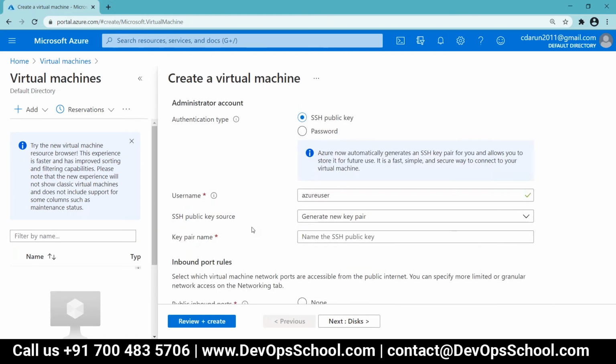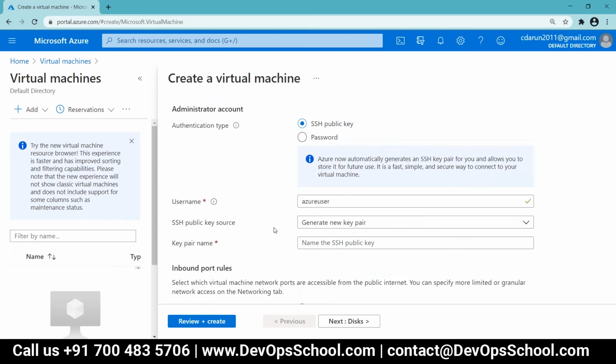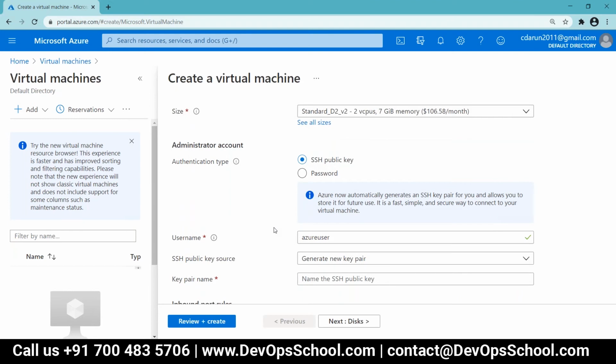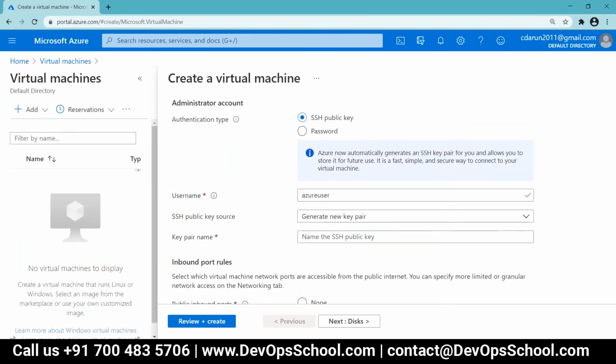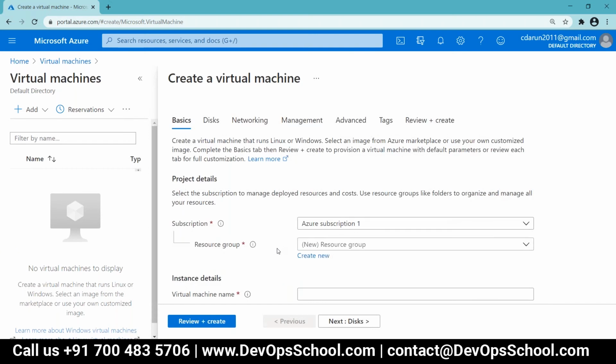This one, username. Yeah, no, please close this. On the left hand side there is, what, try the new virtual machine. No, close that. Okay. Go to the next tab. Give all the names and go to the next tab.